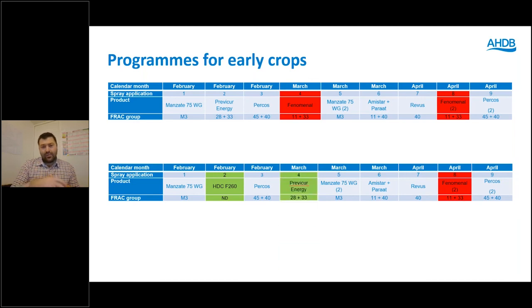Previcur Energy then takes the 4th place instead of Phenomenal, so that gives us a very similar activity for the March timing. And then, of course, in the 8th position at the end of April, when things are starting to get closer to dispatch after the bud break, that's where we believe F260 could really have an impact, and it will secure any packed product having any potential sporulation in the packaging. So that's probably what the early crop program looks like.